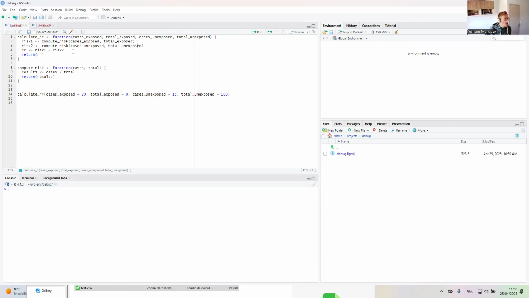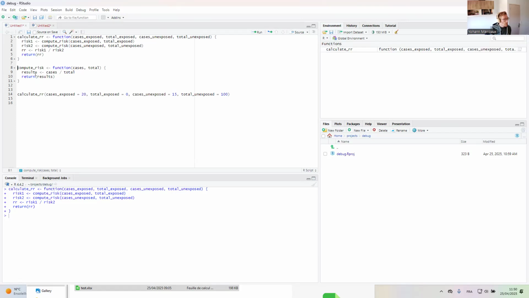If we take a look at the compute_risk function, it takes a number of cases and the total, makes the division between cases and total, and returns the result. So it's quite simple. I can press Control Enter to get calculate_RR, and Control Enter to get compute_risk. And if I try this operation, I get quite a weird result because I get infinite. I was expecting a numeric result, but I don't have what I want. So we are going to investigate within our code and try to understand what happened.